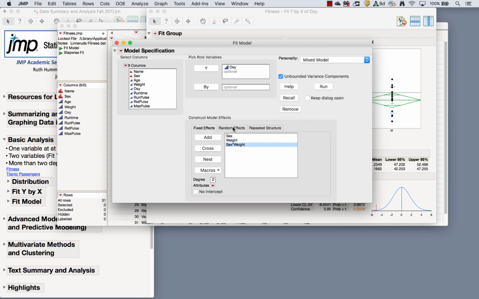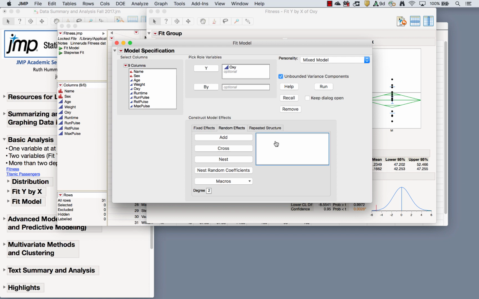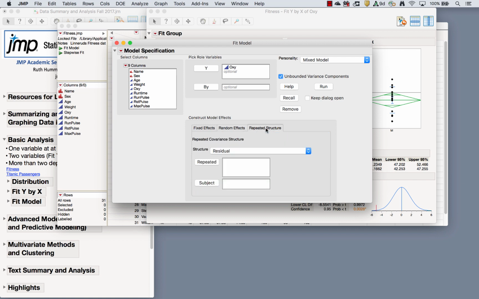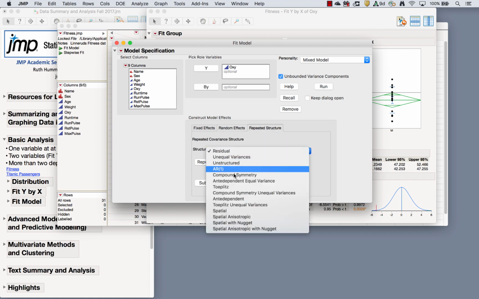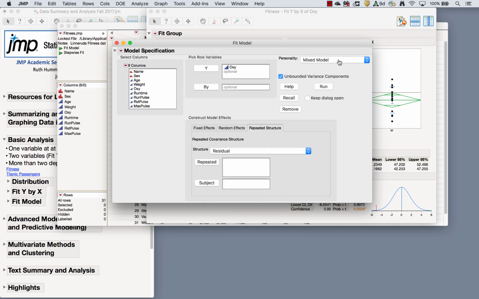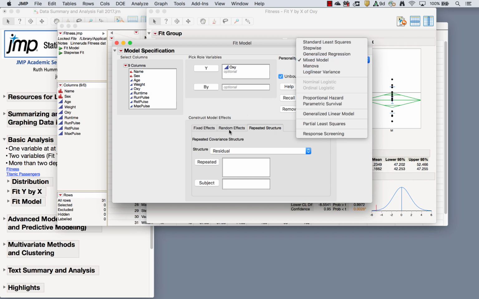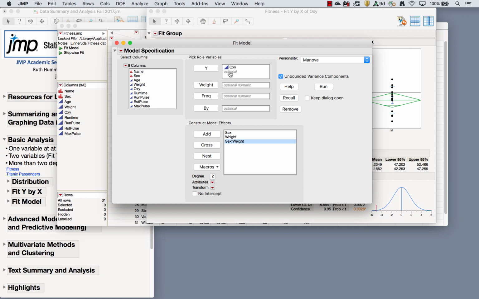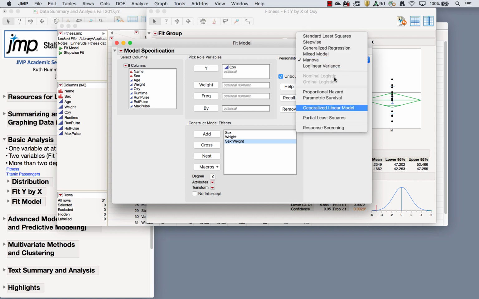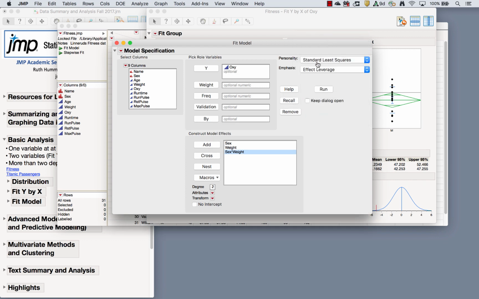Mixed model lets me add in random effects. So if I had a categorical variable that was a random effect, I could add it here into the random effects box. Or if I had a repeated measures situation and I wanted to look at a different correlation structure, I could add that here. So the mixed model personality is where I can add a lot of random effects, repeated effects. MANOVA, if I have multiple response variables, and so on. But I'm going to stick with standard least squares, which is where I'll get more traditional regression and ANOVA methods.